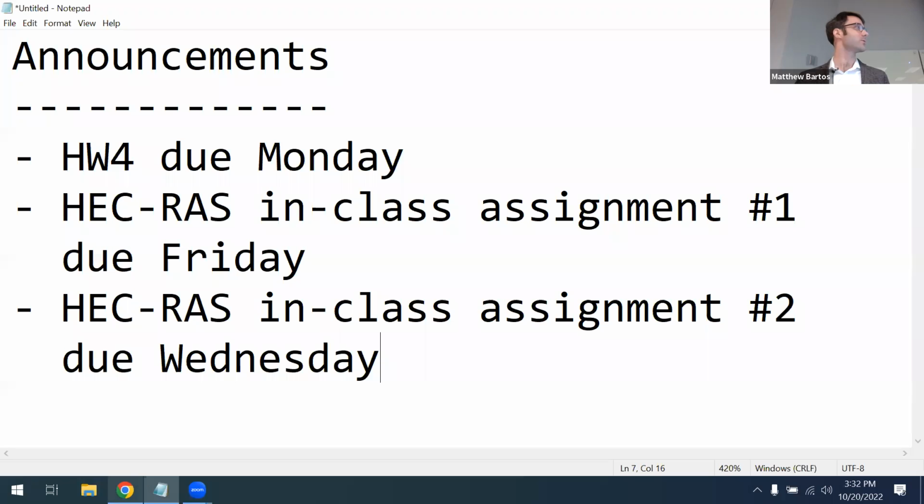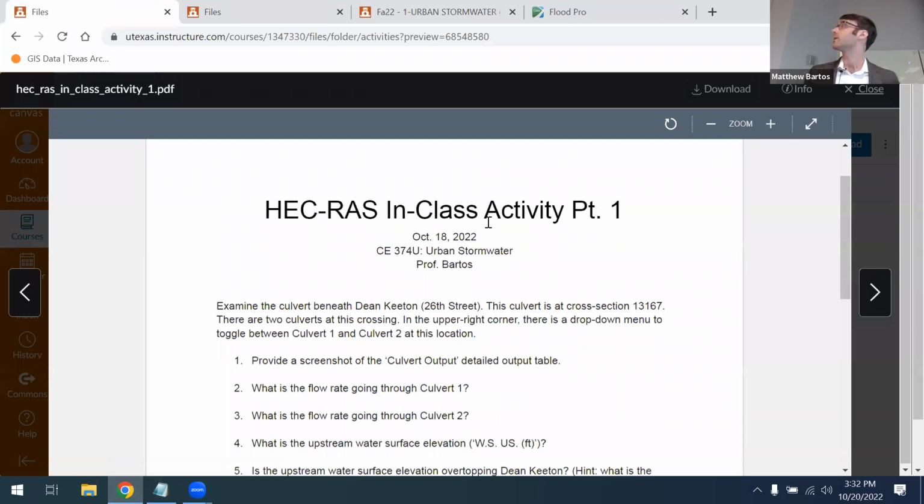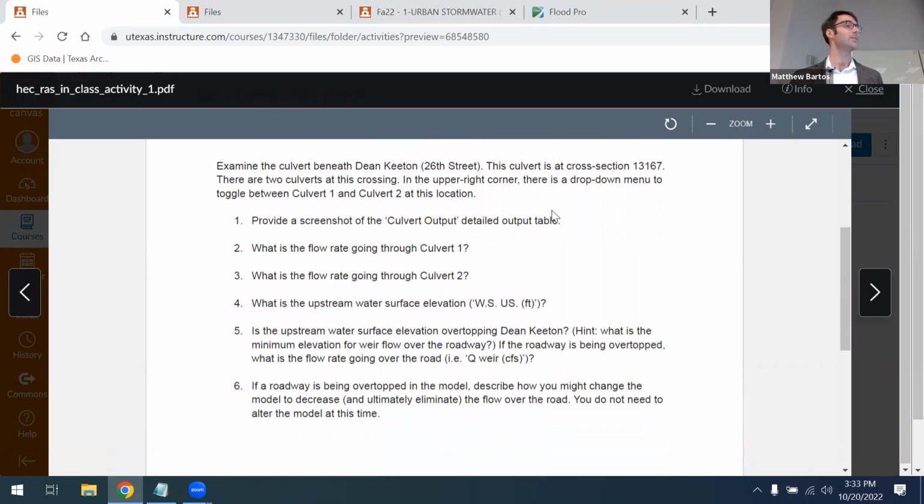Okay, so let me just recap assignment number 1. This is what you'll be working on today up until about 3:50 or 3:55. It's essentially designed to get you acquainted with the HEC-RAS user interface. It asks you some quick questions about gathering data from the model. You can read through these. And to be clear, this will be using the HEC-RAS model that we used on Tuesday, the Waller Creek model.